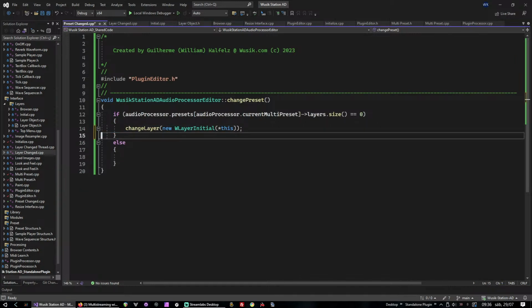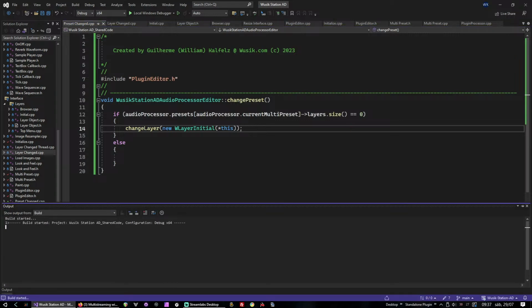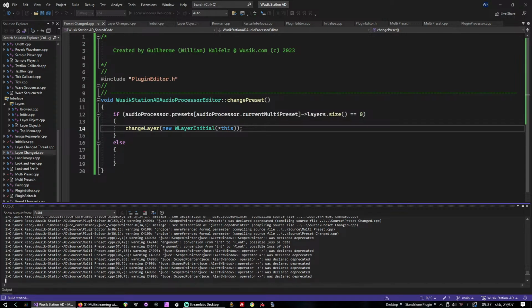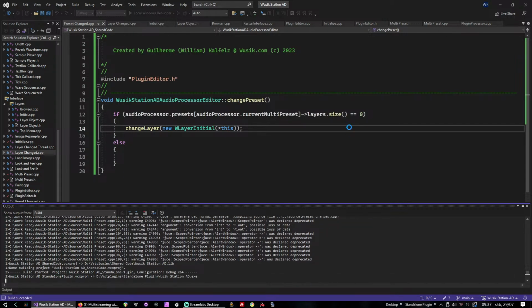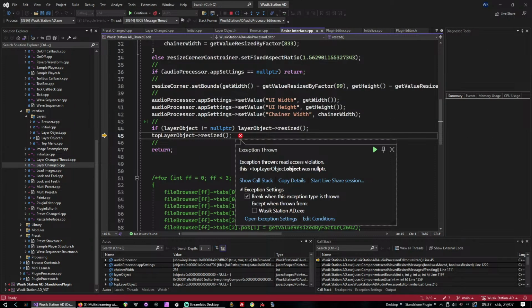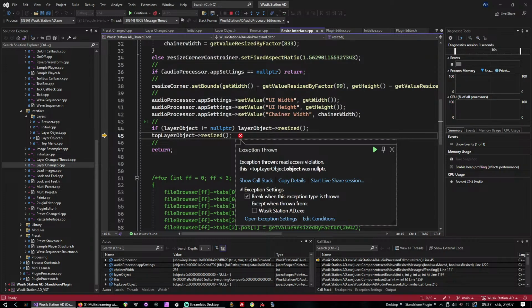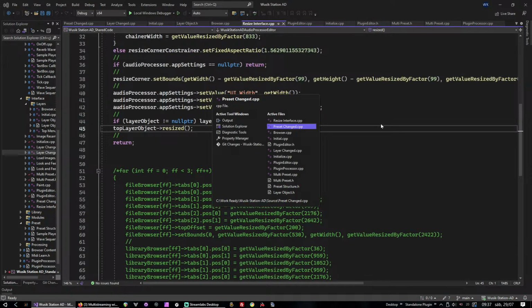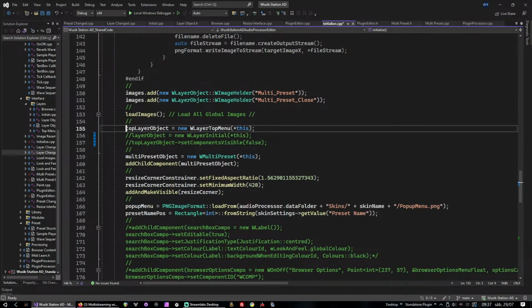So we have to create 2 calls. I don't know if it's going to work. It's going to be a problem. Oh, I forgot to create the top layer, because the top layer always exists.